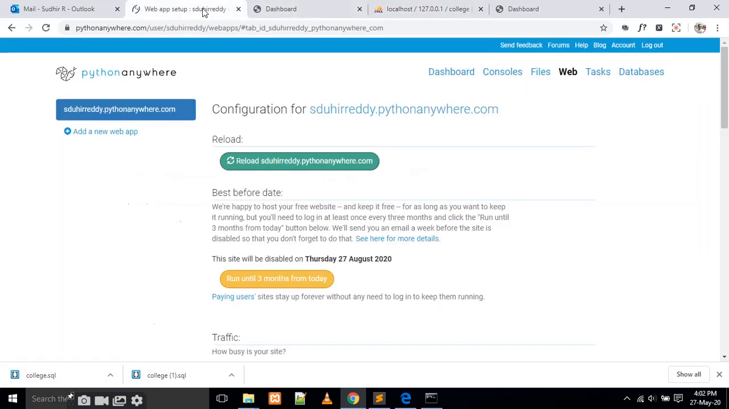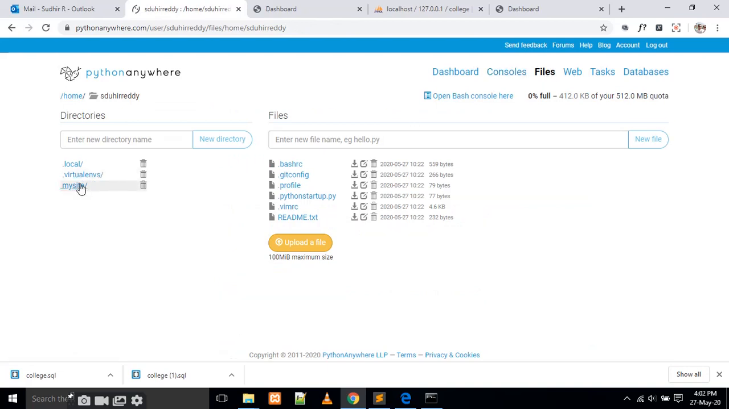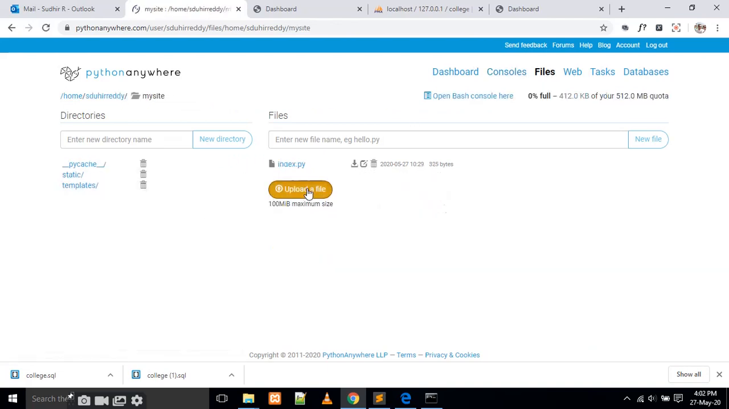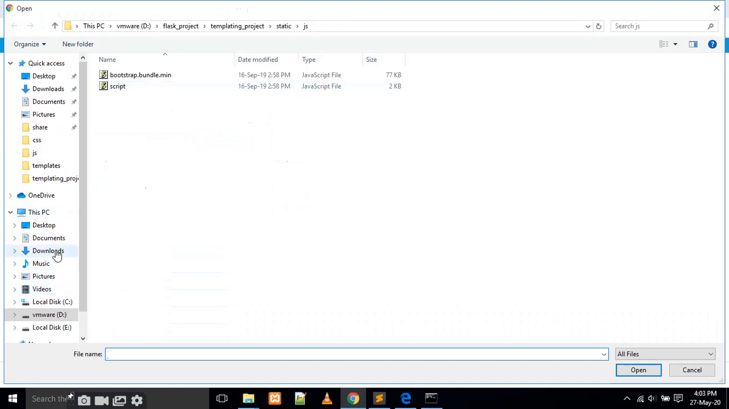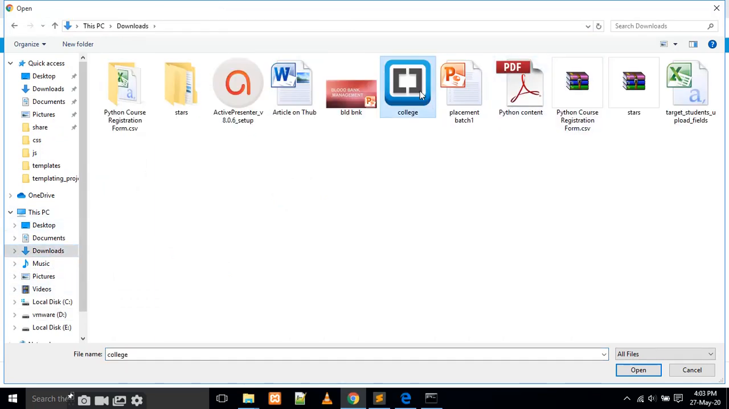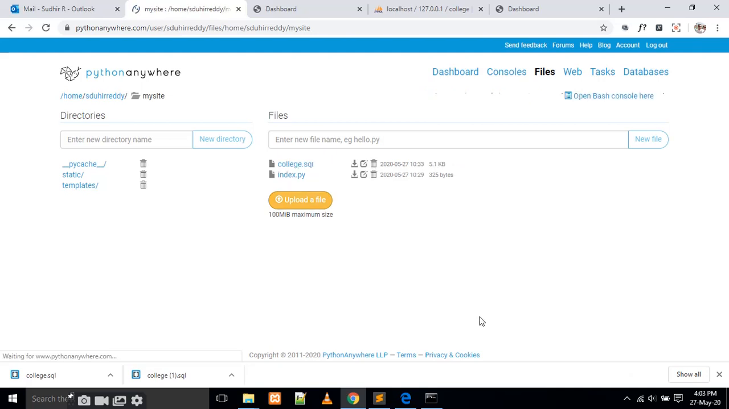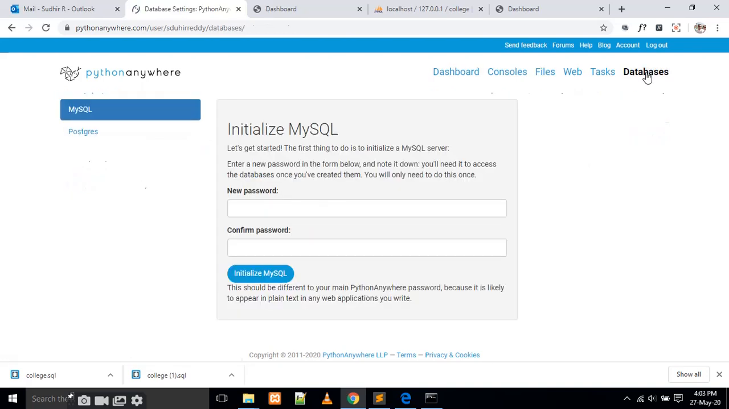I think we are going back into PythonAnywhere. Now I am going to upload. We have to save the dump file here. This is the file I am going to save in my site, college.sql, right? I am going to dump the whole SQL file here. Now I am moving into databases. In the database I am going to initialize a new password. We have to remember this password.